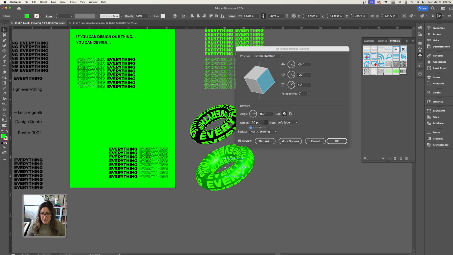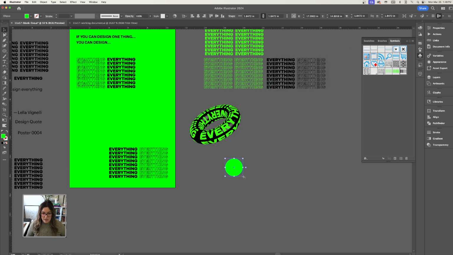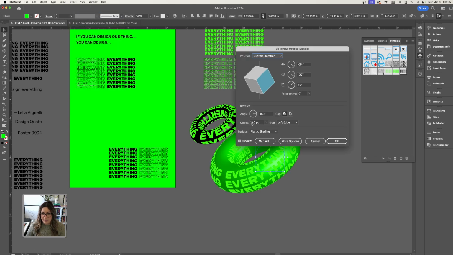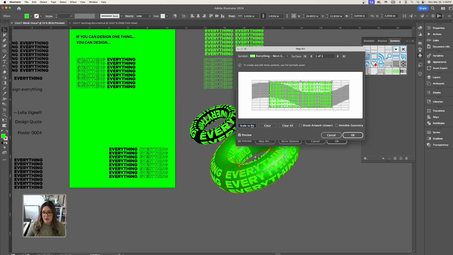So let's maybe make this a little bigger. You know what? I'm going to cancel that. I'm going to make that circle bigger, because the width of your ellipse, your circle, will actually determine how big your donut is going to be. So again, making sure that this is selected, Effect, go back here, and you can still map the art differently.